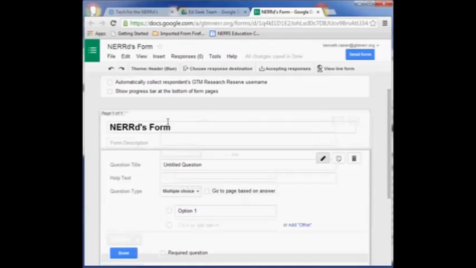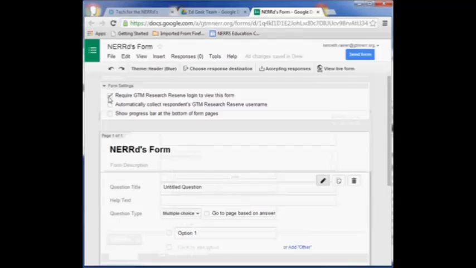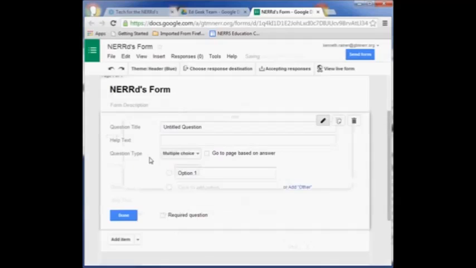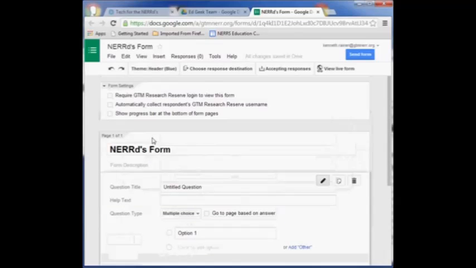So we'll start from the top. Here are your form settings. We want to make sure that this is unchecked because we're sharing this across to many people. It was saying that it was only sharing with the people in the GTM Research Reserve, meaning those that have a gtmnerd.org account. Well, I have volunteers that don't have that kind of account, and I want them to be able to see this form as well, so that they can help out input data.